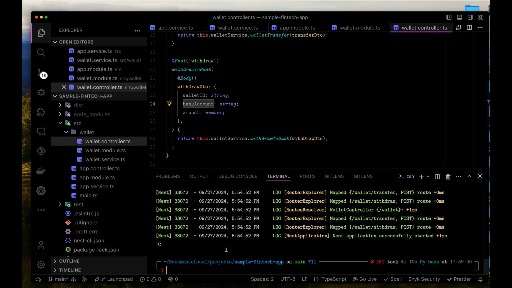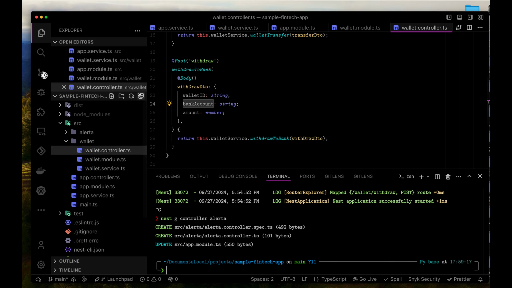So the next thing we want to do here is create another module. I like shortcuts a lot, so please don't mind me. So I'm going to use this command. Let's say we call this Alerta, and we're going to create a controller called Alerta. I'm sure the new folder is created. Good.